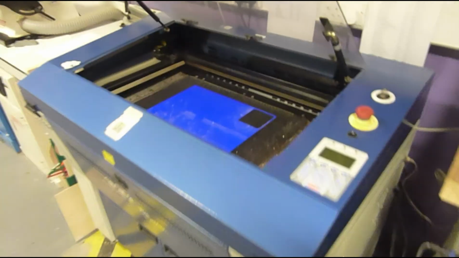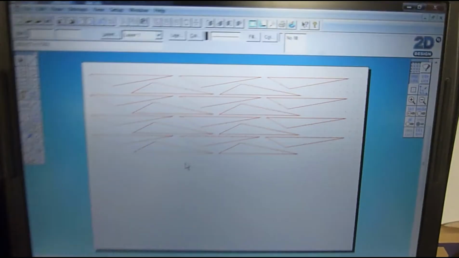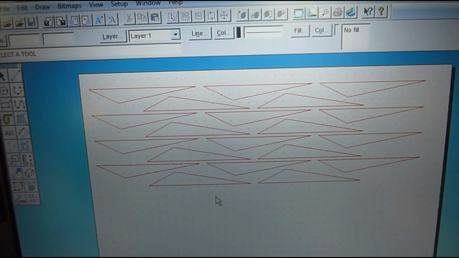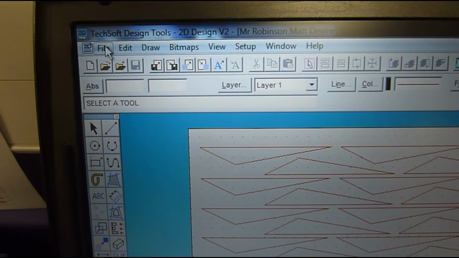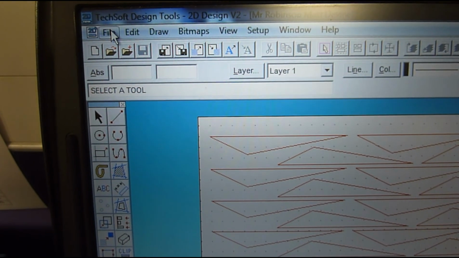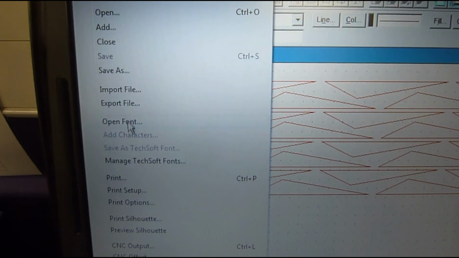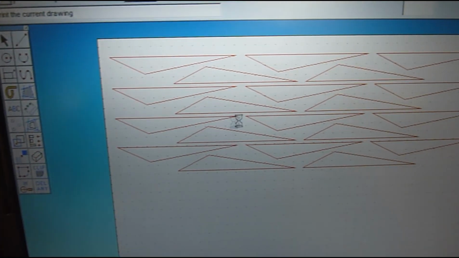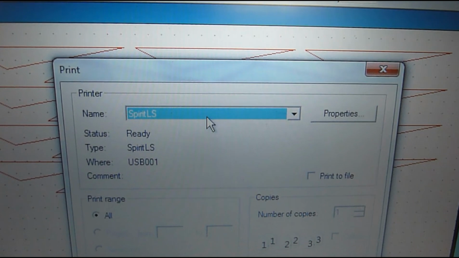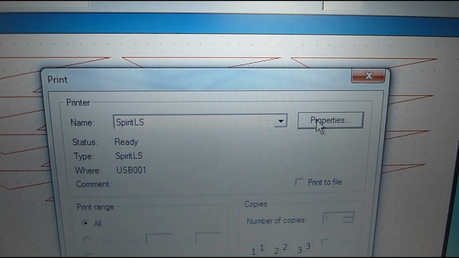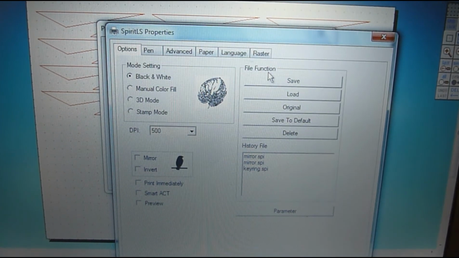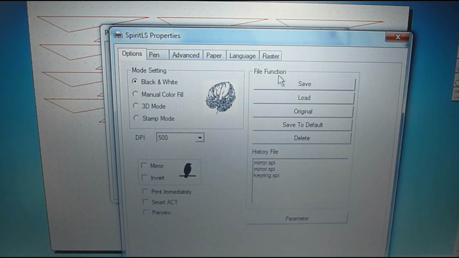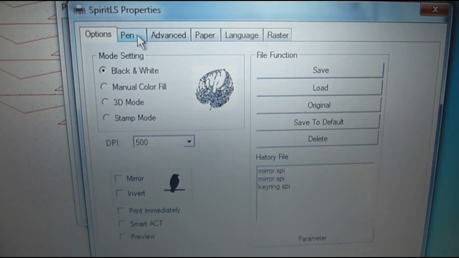Here we are at the laser cutter. Very quick reminder on how to set this up. So there is the file for Matt Devine. For Matt Devine or Andrew Zimmerman, the process is going to be exactly the same. So you're going to go to File, Print, you choose the Spirit, and you click Properties. Make sure you're making notes of this, by the way, because when you come away from the computer, I'm going to expect you to know how to do this.